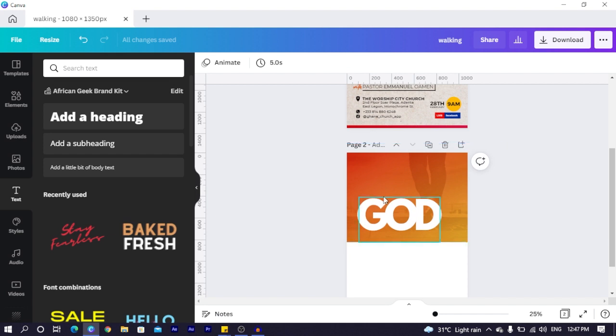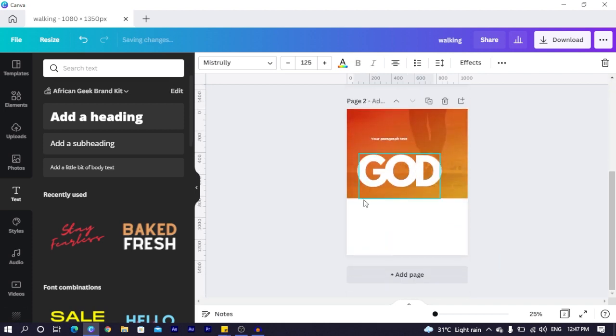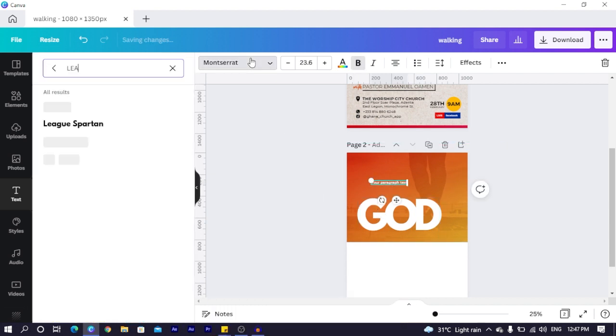Okay, so what we'll do is I just press T on my keyboard, and if your T is messing up like it always does, then what you have to do is just come back to text and click on subheading or any one, because we are going to change the font. Okay, so let me check the font I use. Okay, it's called Mistrully. So I click here and I just search for Mistrully.